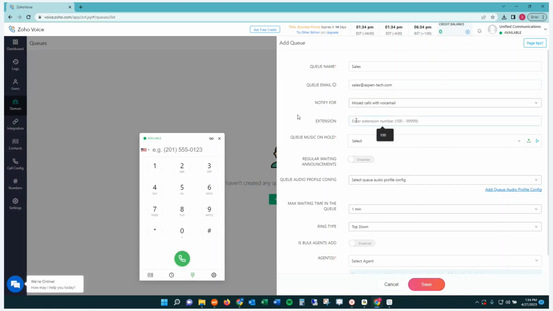You can specify an extension if there is one. You can choose on hold music. You can do the default, or you can specify an individual one for a department like this, which is kind of interesting. You can set up a maximum waiting time, and then it would take them to a voicemail if they wait longer than that.